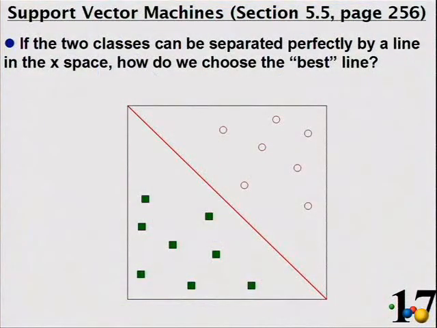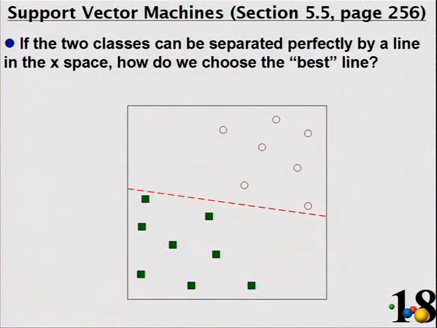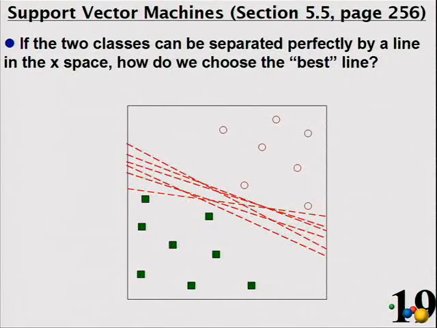That line gives me 0 misclassification error. The question is, how do we choose the best line when there's infinitely many lines that all give me a perfect fit, right? They're all perfect. What's the best one? What's the most perfect of all the perfect ones, right?